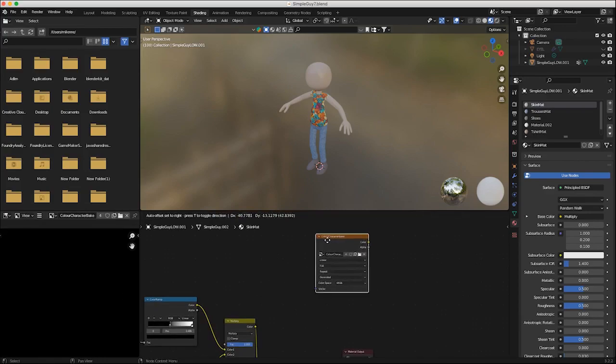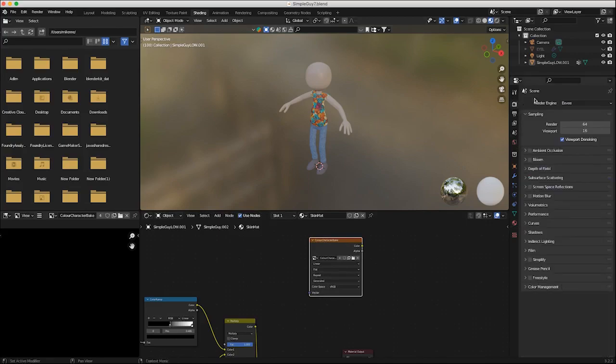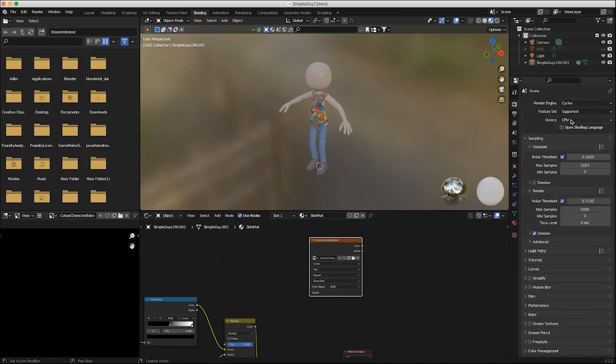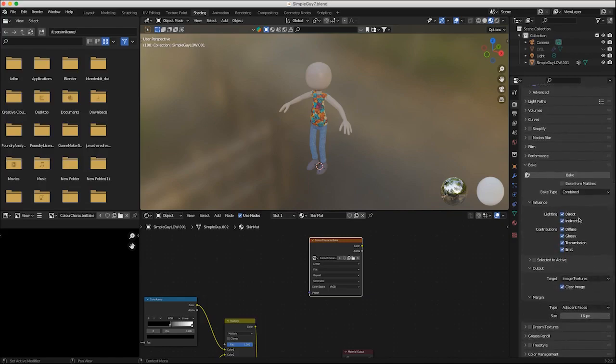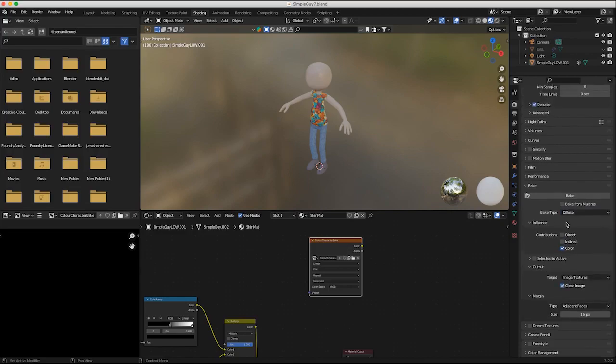There's nothing there. So I'm going to select this and I'm going to go to my render properties. Make sure it's in Cycles. If you have GPU, use it. I'm using a Mac, so I don't have that. And I go down here to bake. I don't want combine, I want to bake the color. So the color map is the diffuse, okay? So bake type is diffuse, which is the color texture. And then just press color here.